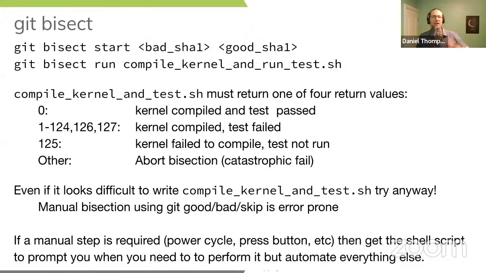It can have a manual test. Get the shell script to tell you to do the manual step, perform the manual step, and then let it figure out what the verdict is. That is much less error prone, and it means instead of you spending the day watching carefully what's going on, you pick out an interesting textbook.